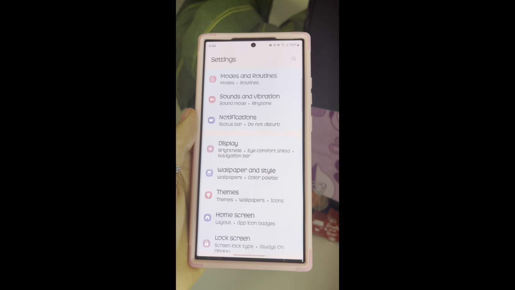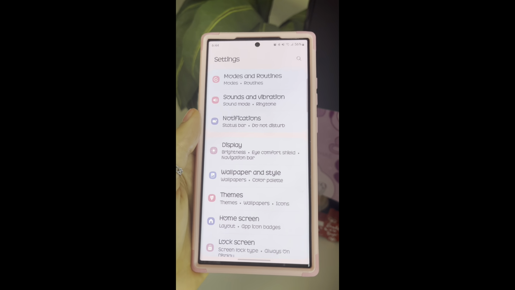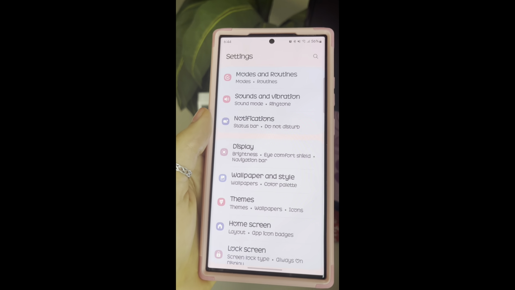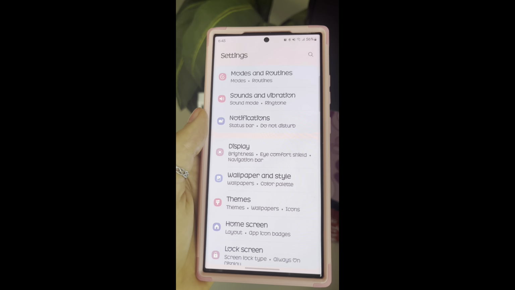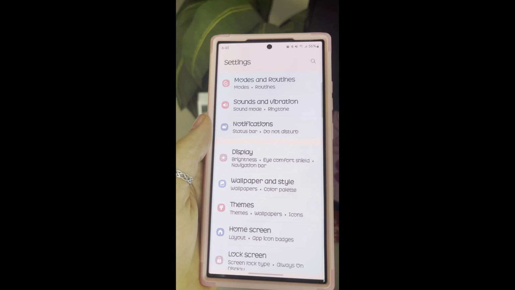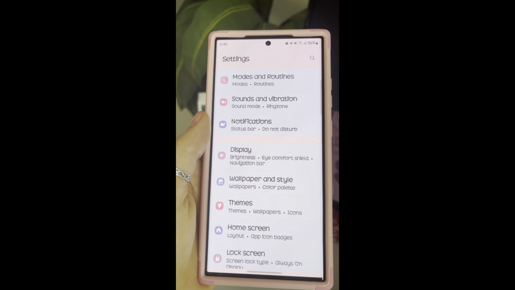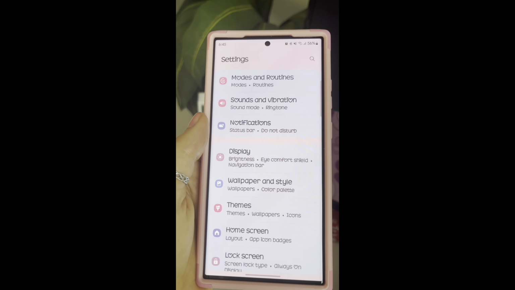So now what we are going to do is we are going to pick a notification animation. This is what's going to pop up at the top of your screen when you receive a notification. Normally, I believe it's just like a bubble that comes up, but I'm going to show you how to make it cute or personalized for you.